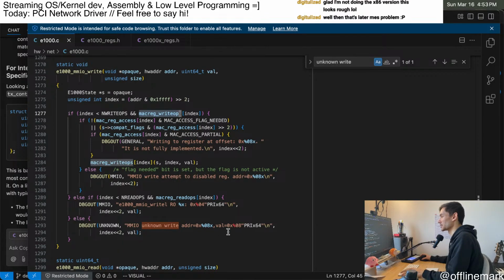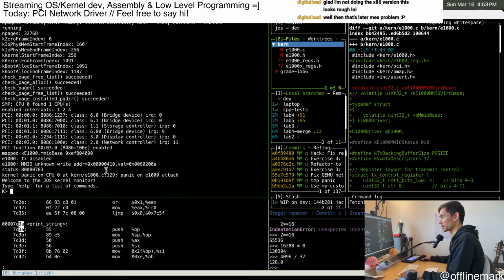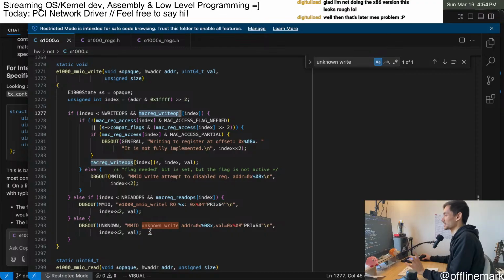Unknown write at address 410. So it shifts it back to get back to the actual byte offset from the base address, in order to print it here. So maybe what that means is that it is not implemented by QEMU. That would be so annoying, because we spent a bunch of time trying to figure out how to do that, and in the end, the AI did it anyway.